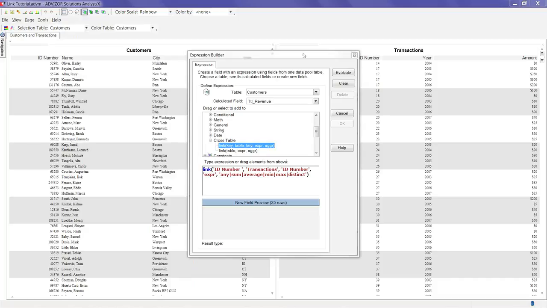Table 2 is the table to which we'll be linking to. In our case, transactions. Third, key 2 is the field that exists in the transactions table that we'll be linking on. So in our case, this is also the customer ID number. So it's called the ID number, but it exists in the transactions table.